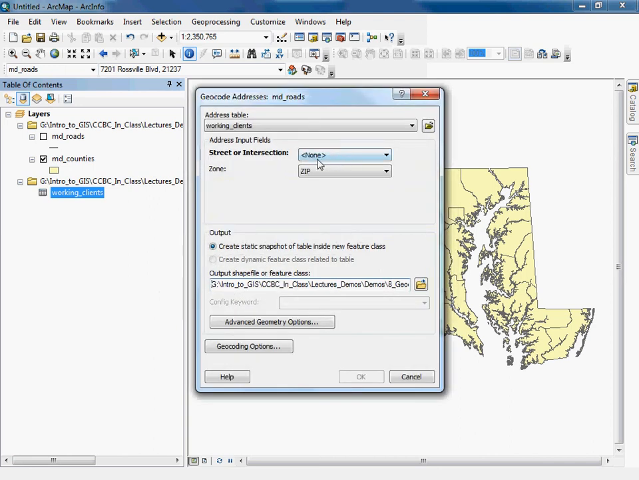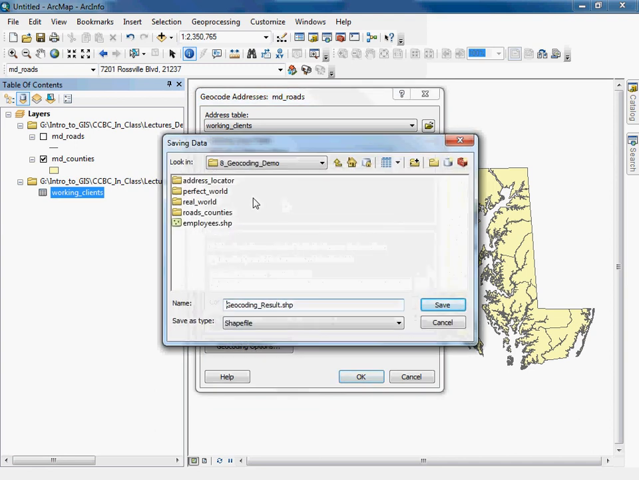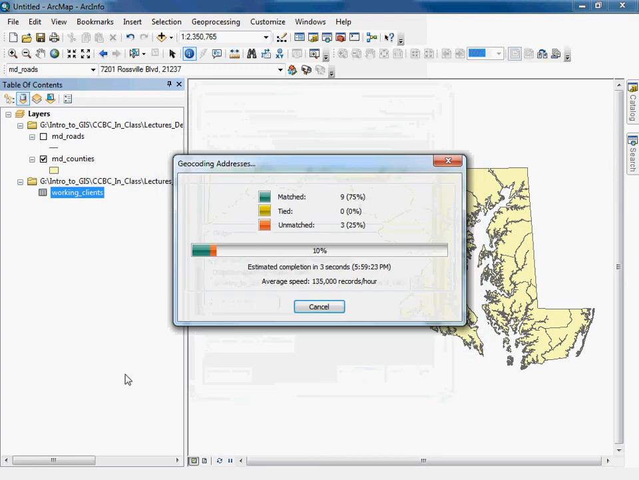And notice that it says none for street or intersection because this address locator is set to look for a field called address_1. In this particular table, working clients, the address field is address underscore. So there's a difference there, so you have to just let it know. You have to guide it and tell it. So I'm going to call this one clients. And I'm going to say save. And I'm going to let that geocode.